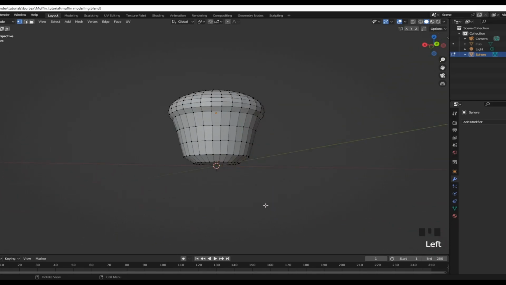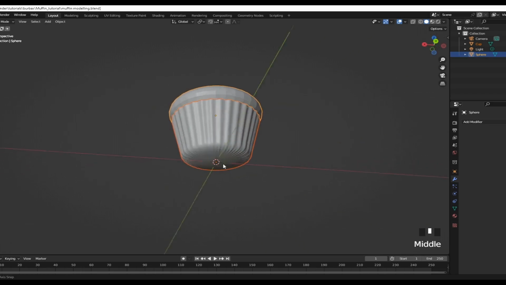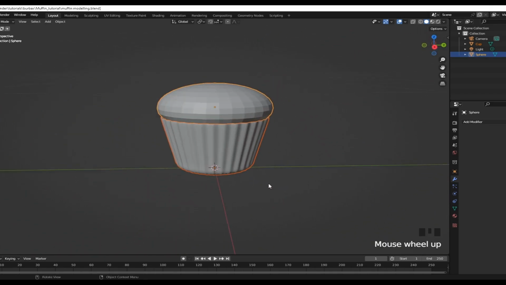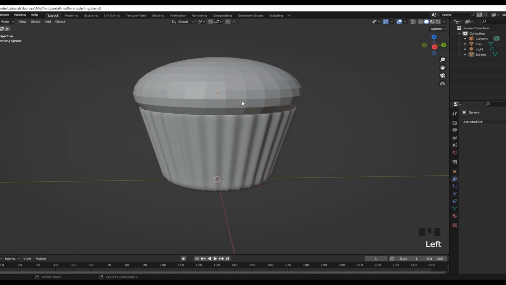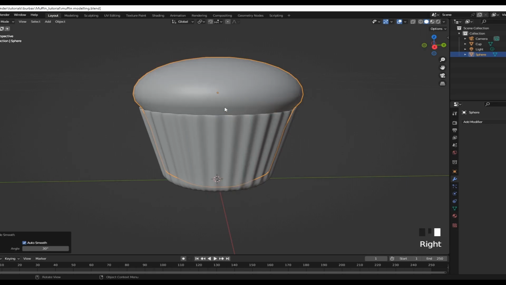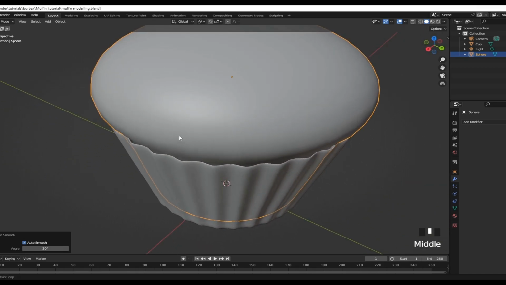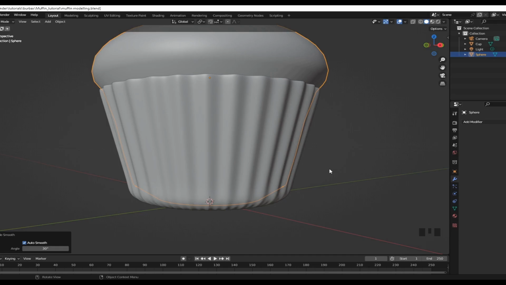It gives it a face. Now it's a closed object. Go back to object mode and unhide the cap using Alt and H. Now we can shade smooth. Select it and right click and shade auto smooth. Now it gives it the appearance of a smooth surface.